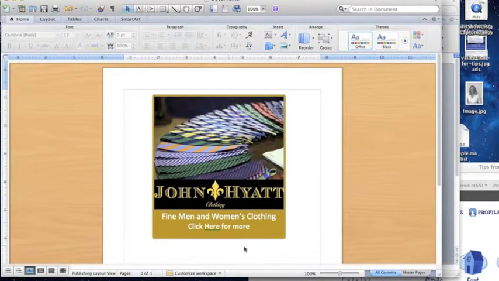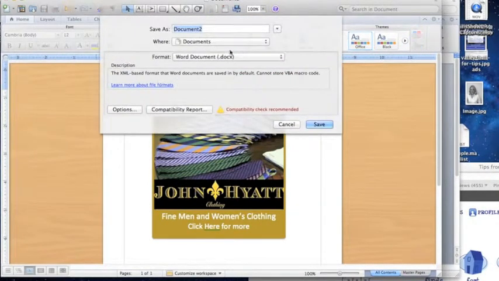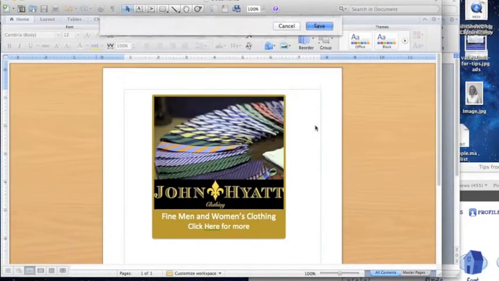Now let me show you how you save it. Only images that are in JPEG form can be put into our site. You can only save an image in Word as a PDF or a Word document. So we are going to save it as a PDF. So Save As, John Hyatt ad. Save it as a PDF by clicking on the format. Save.